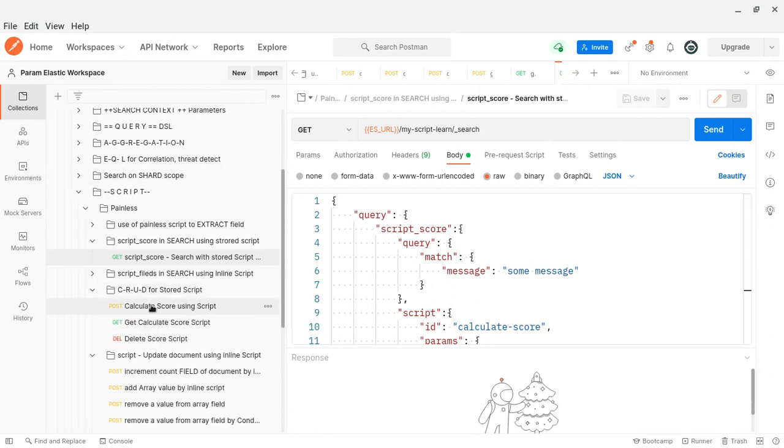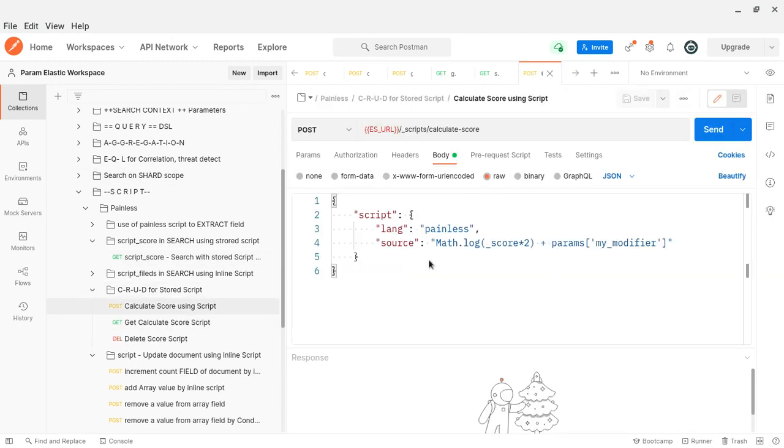Then if you want to go to the actual script, here is the stored script. Here you can see we have specified the language. Here this is parameter access, its syntax is different, right? If it is an expression, we just modify it and that is enough, we don't need to use a parameter. That is what script score is.